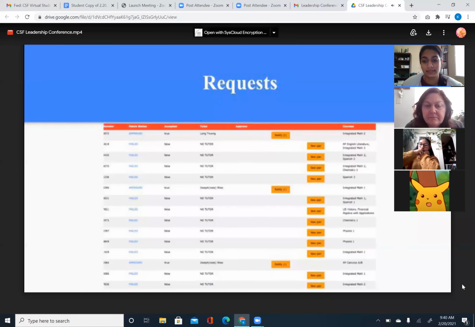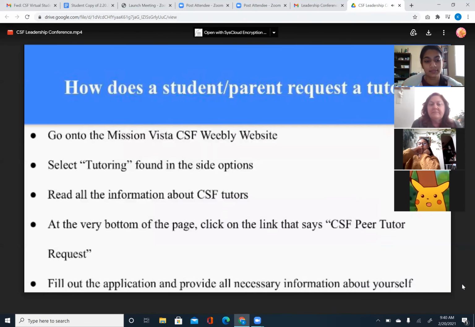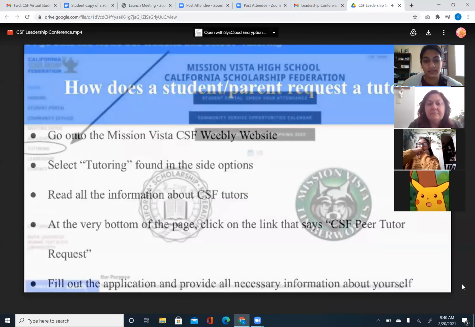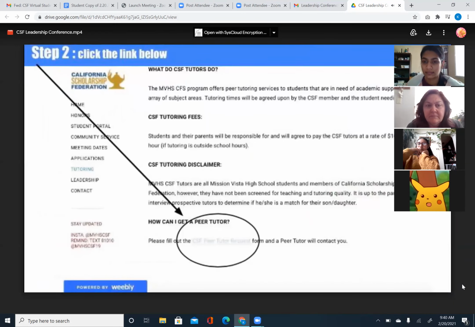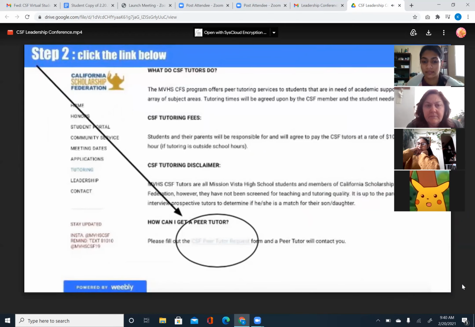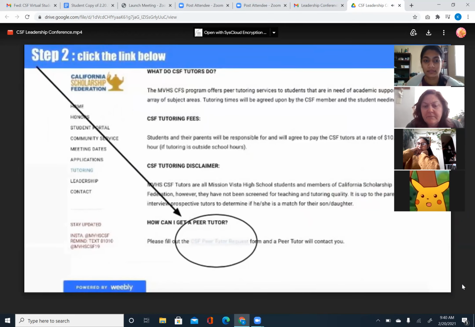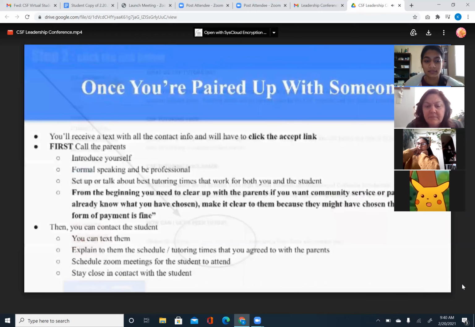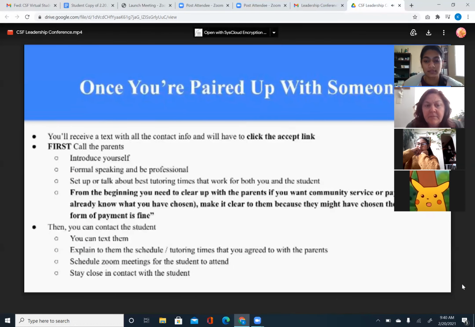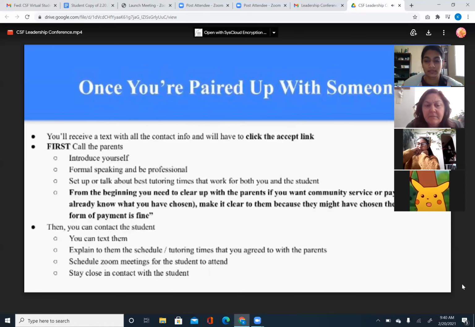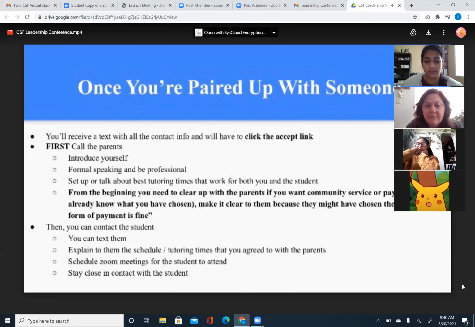So, how does a student register to receive tutoring? Near the bottom of the CSF tutoring site is a link titled CSF Peer Tutor Request. The student will fill out all the necessary information about themselves and the course they need aid in. When a tutor and a tutee are paired, the tutor contacts the parents first. It is the tutor's responsibility to record the payment, hours, and to get the signature.